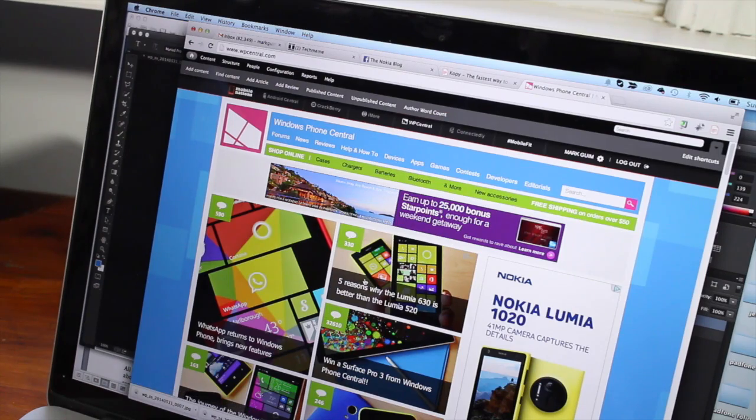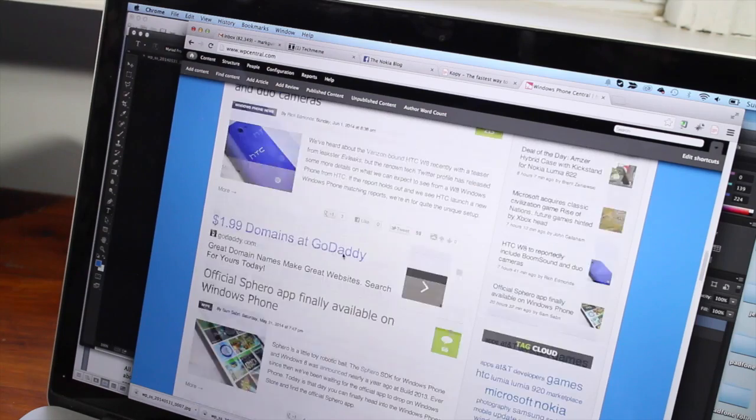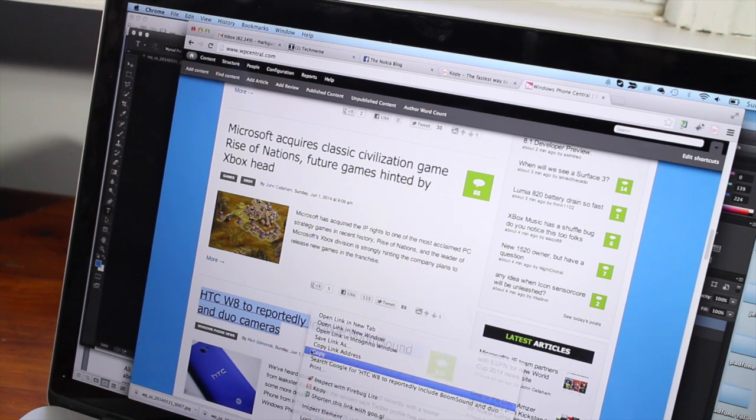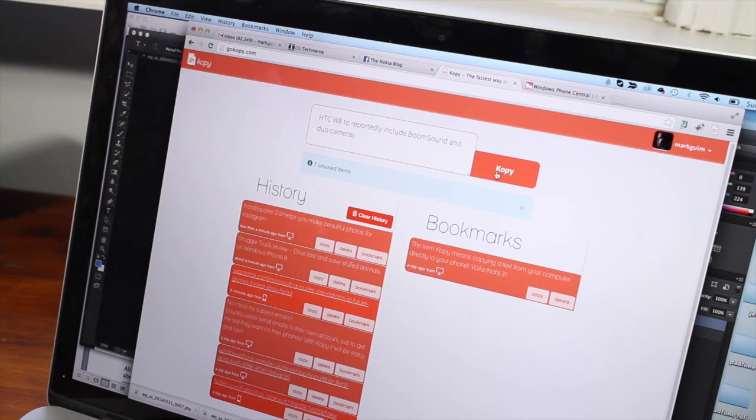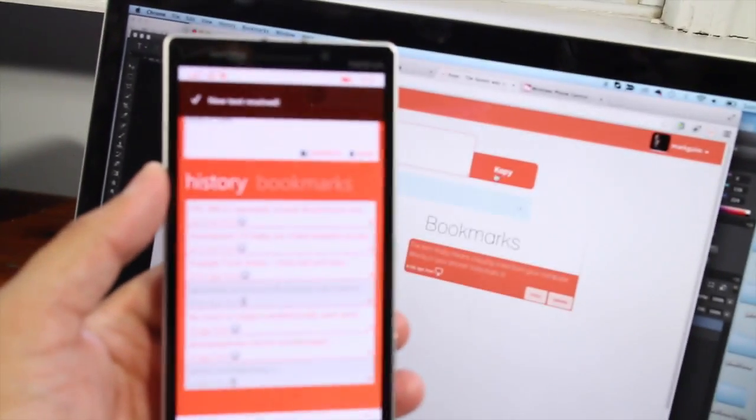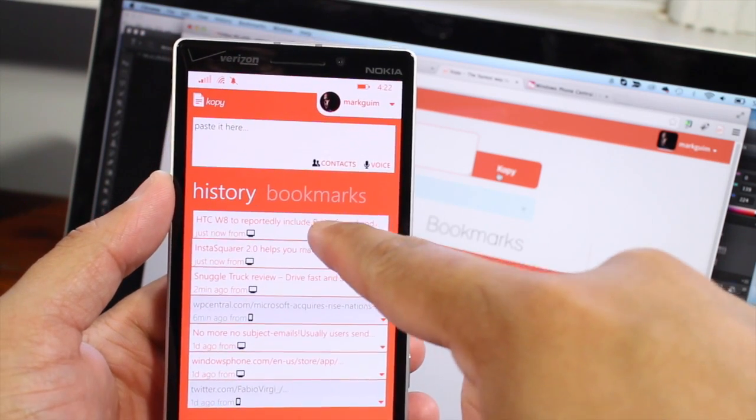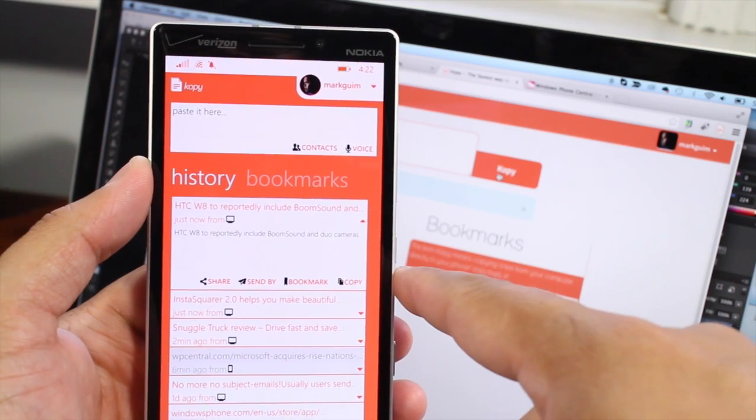So I'm here on my desktop browser at wpcentral.com. I'm going to copy this title over here, HTC W8 reportedly includes Boom Sound and dual cameras. I'm gonna copy this and then I'll go to gocopy.com, paste it, and then click copy. Now it should show up here on my phone. You notice that it got a notification, new text received, and it should show up right here. So it's very fast, and now that it's here, I can do whatever I want with it.